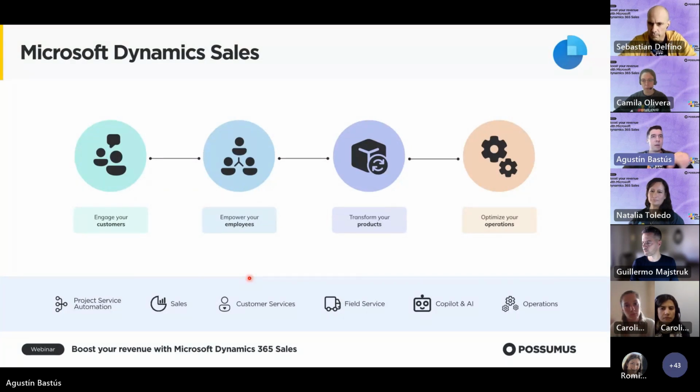And below, you have some of the other integrations that we can do with sales. One of them that's very popular these days is AI, artificial intelligence. It's very interesting, and Microsoft is enhancing sales as well as many other modules with the use of Copilot, which we are going to go over briefly at the end of this webinar. So let's go ahead to the next one.